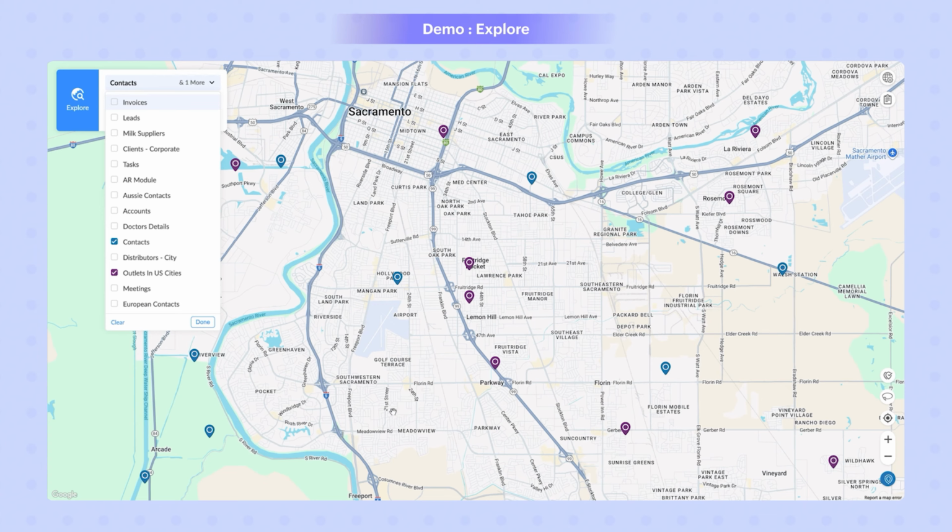Here, you can see the list of modules that I have selected, and you can distinguish the records from different modules based on the color of the pins. Each module is matched with a unique color based on the checkbox which is in front of the module name.